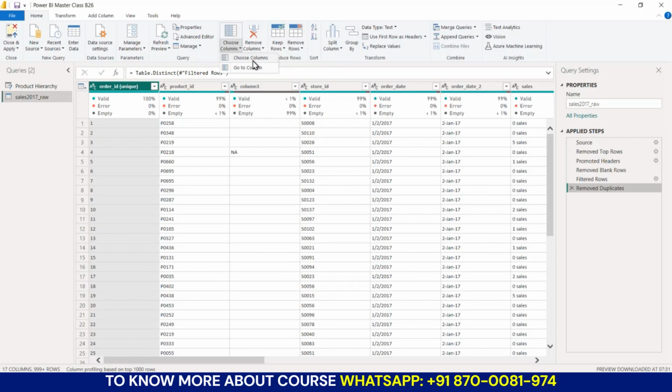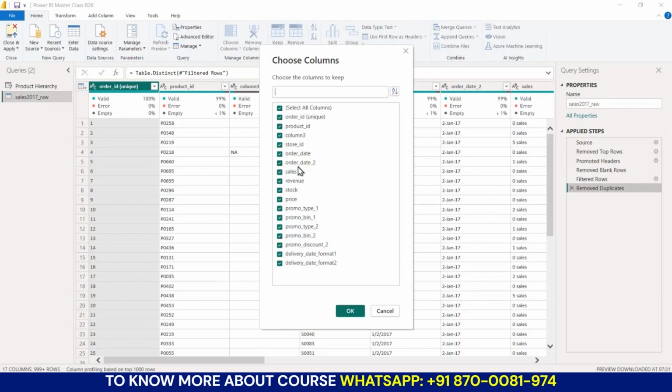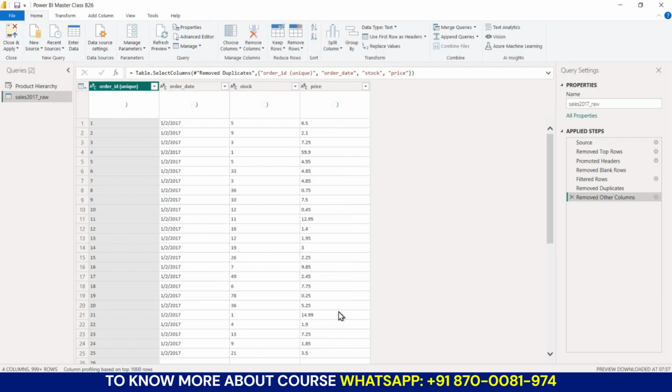Instead of selecting like this, just click on choose columns. You will get a list of all available columns here. Suppose you are looking for order ID, then order date, then I need stock and price as well. These four only are required. So I just selected those, click on OK, and now you can see only those four columns are available.